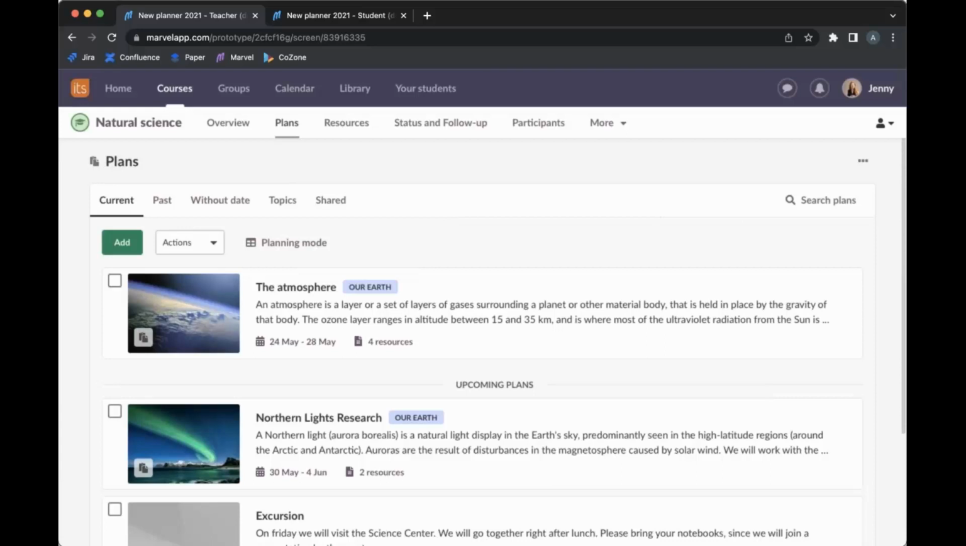So one other thing, even though we have improved how plans are displayed, we do want to give teachers even more options when planning the semester or editing plans themselves. That's why we are introducing this planning mode.